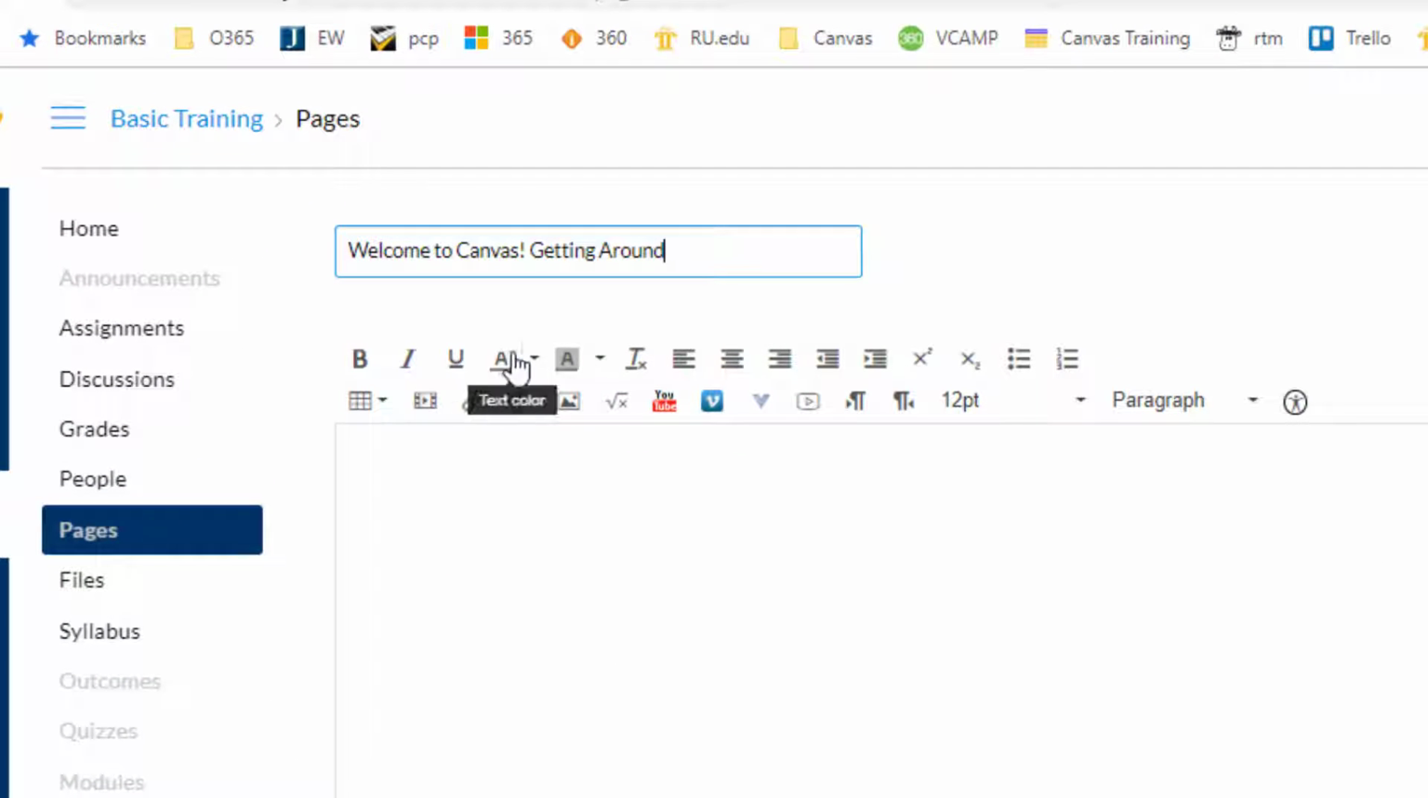We're familiar with most of these buttons if you've done any kind of editing. Even your email has these kinds of buttons: bold, italic, underline. This is text color, highlight color, clear the formatting, left justify, center, right justify, decrease indent, increase indent, superscript, subscript, bullets, and numbered lists. These we don't really need a whole lot of help understanding. We get that. Then we get some of the special tools that are peculiar to the Rich Content Editor.